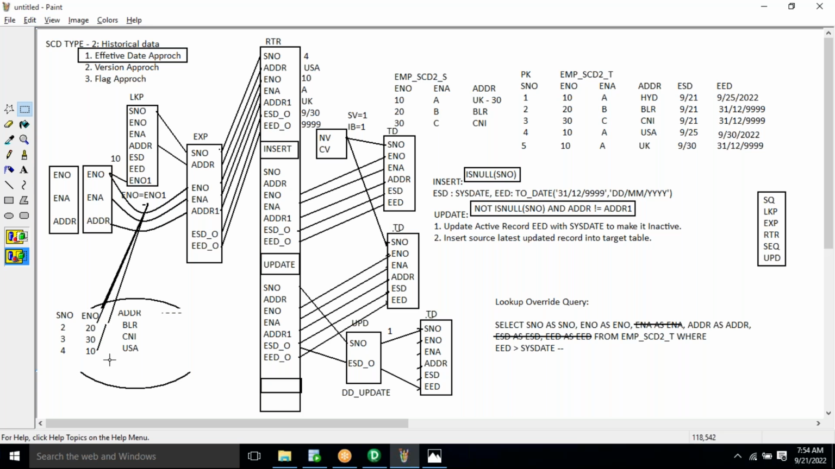Okay, so like that we can create a mapping. We can write a query with only serial number, employee number, address. Only these three columns you can select in the select statement. And also at the end we have to keep hyphen hyphen. This is also very important. Why do we have to keep this hyphen hyphen? If you don't keep it, then what will it do?